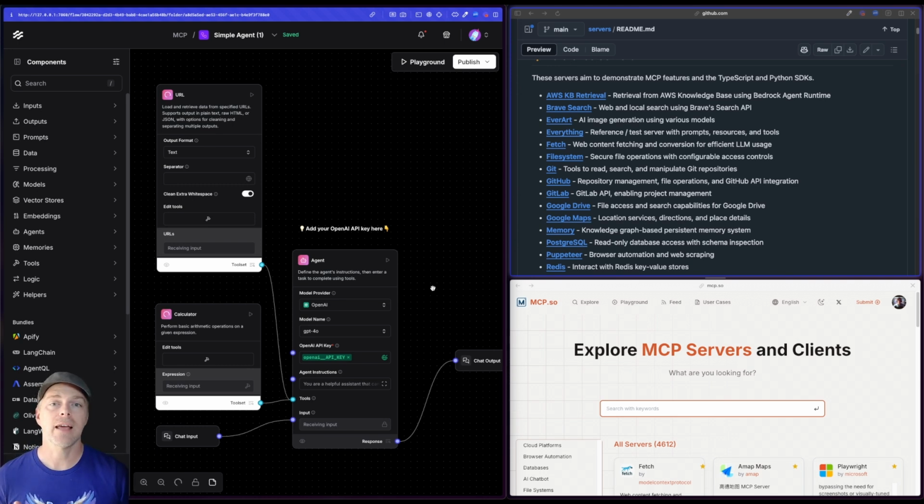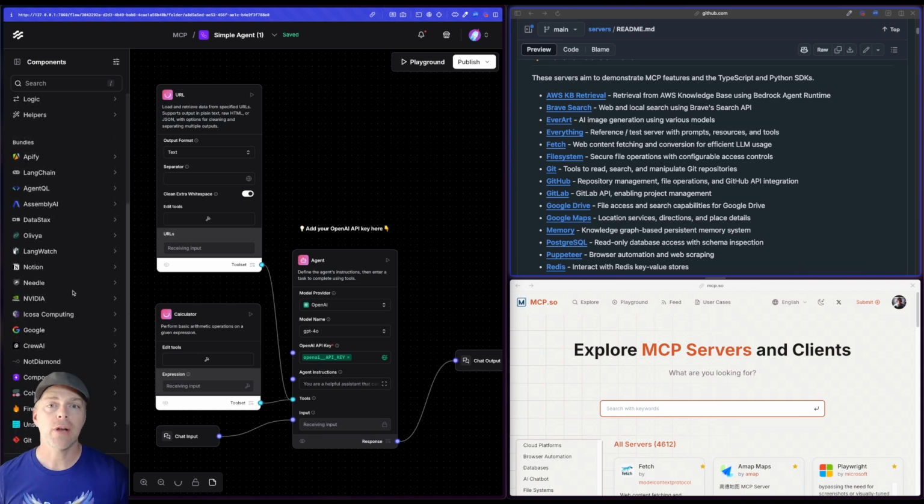I can say things like, hey, summarize a website for me, or get information from such and such. Langflow already has support for all sorts of tools and capabilities. MCP does not change that, it adds to it. Right? Okay, so let's go ahead and see what we can do here.